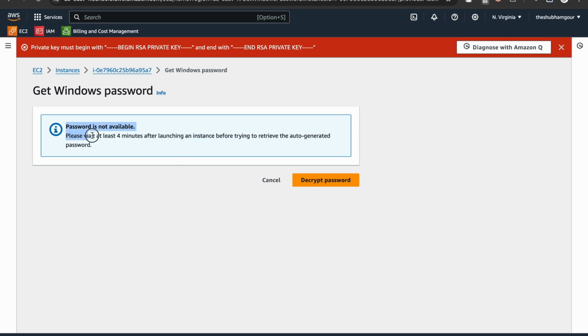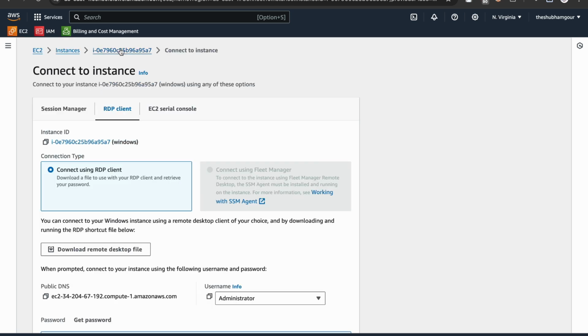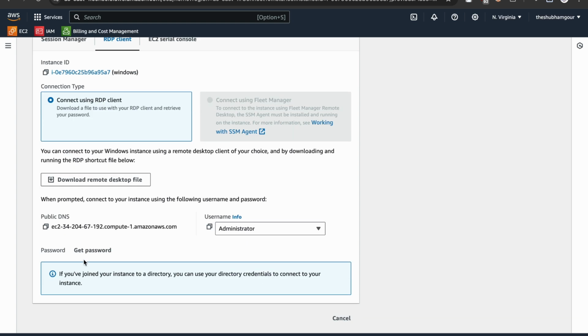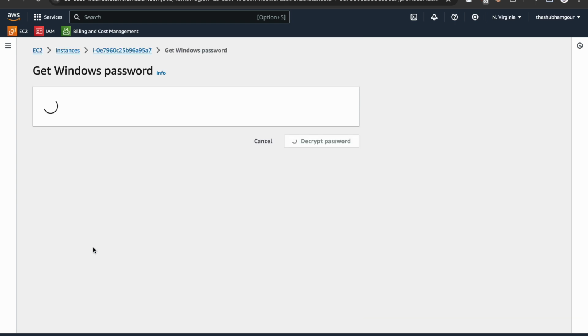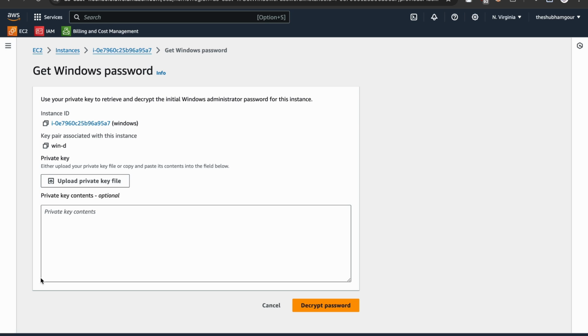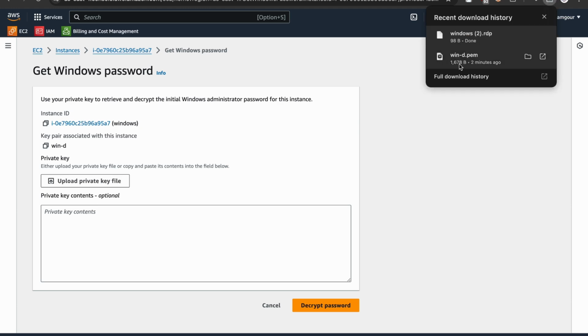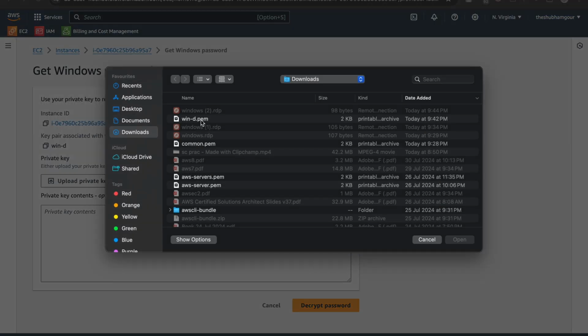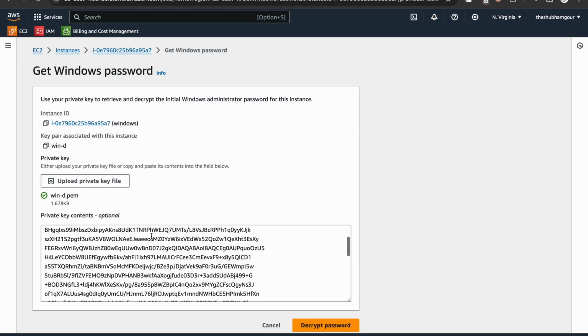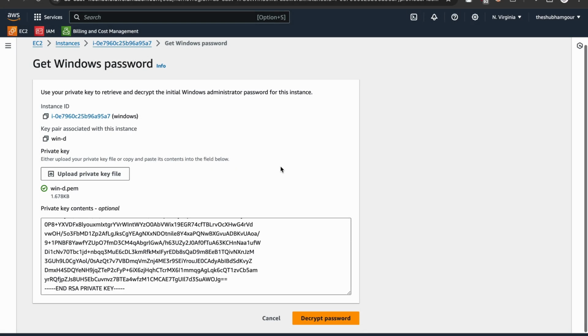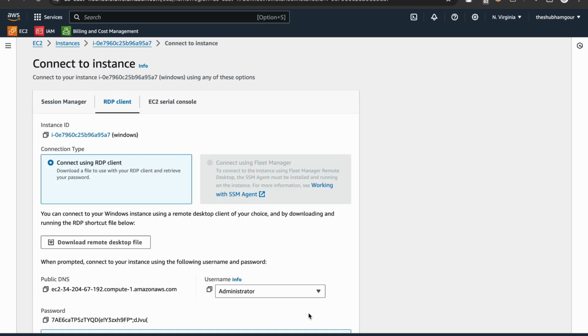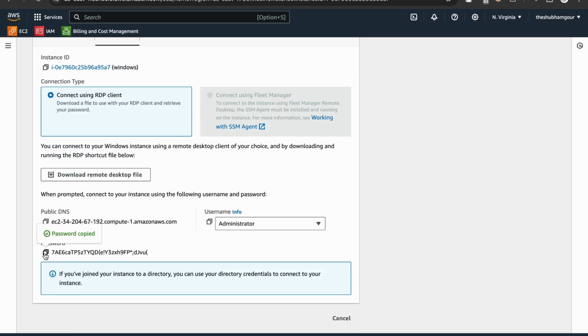It is saying that we need to wait at least 4 minutes after launching the instance before trying to retrieve the auto-generated password. No worries. We'll wait for some time and generate it once again. Once you are done with that, you need to click on upload private key. And what is the private key? It is the Windy file. So upload key, download windy pem, and here is the key. This is the SSH key that we are going to use, and then click on decrypt password. So here we got the decrypted password.